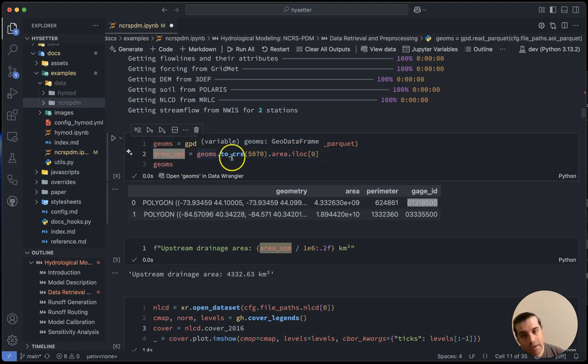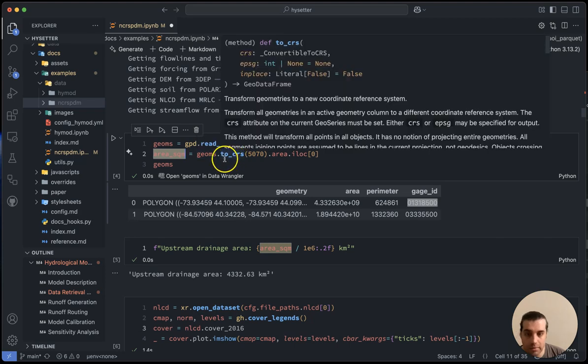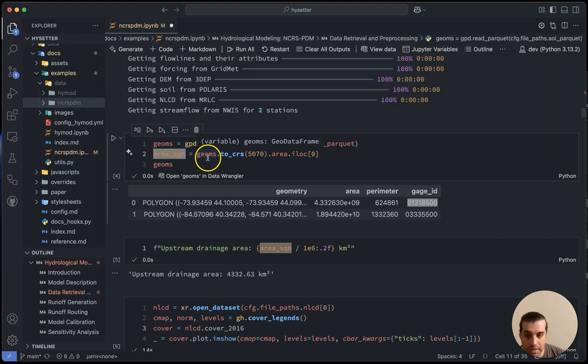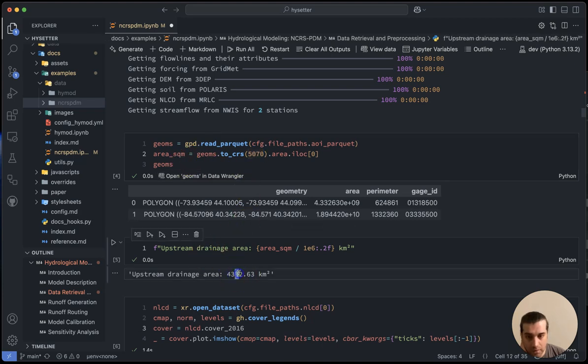So we compute the area by just reprojecting the basin geometry into 5070, essentially converting it into a projected CRS, which is in meters. 5070 is in meters. So the area is going to be around 4,000 square kilometers. So you can see here that it's a relatively large watershed.